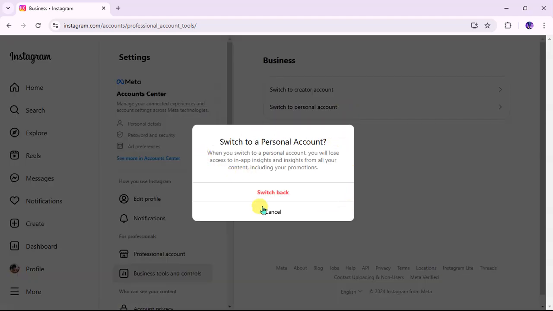You can see here the small dialog box to switch to personal account. When you switch to personal account, you will lose the access to in-app insights from all your content, including your promotions. So you can see here the dashboard tab available here. When you switch back to personal account, this dashboard tab will be removed. Okay, so you can't check the insights of your content.